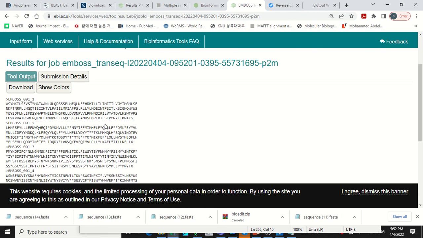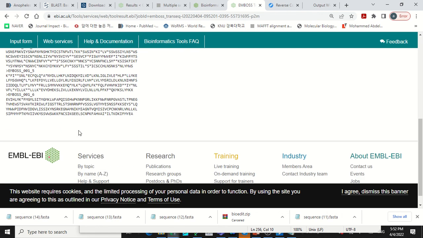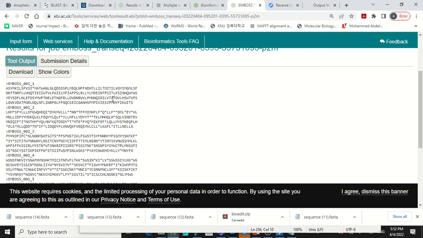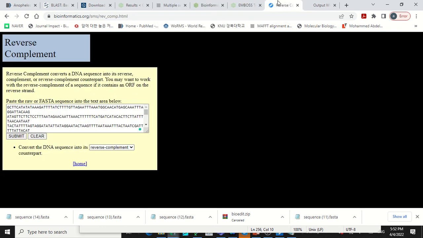Now we have the same problem, but we have an idea. We know how to check open reading frames. So this is problematic. However, that is how to check the open reading frame, and that is how to check the reverse complement of your sequence.